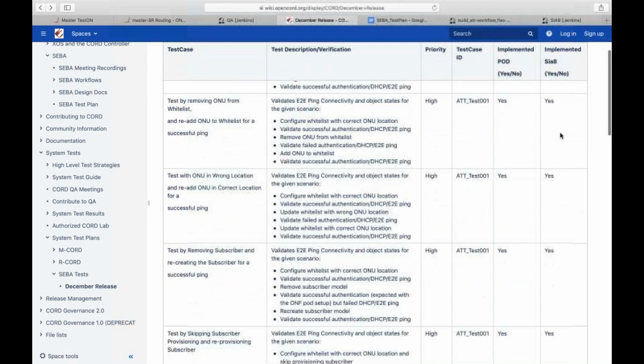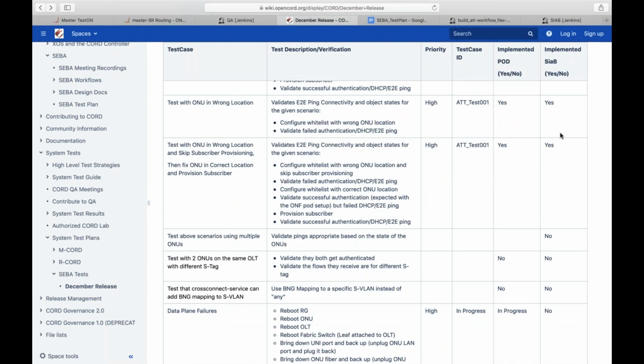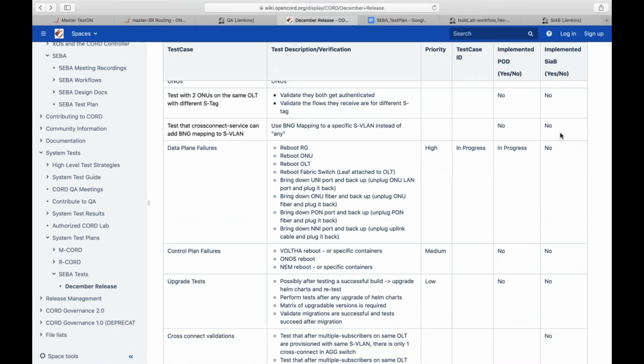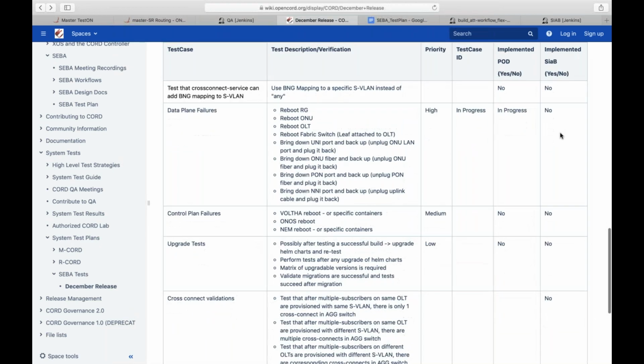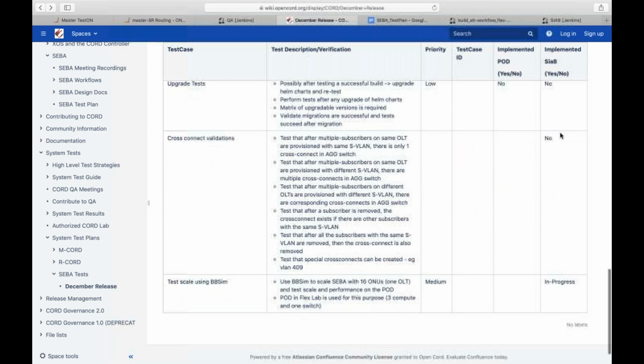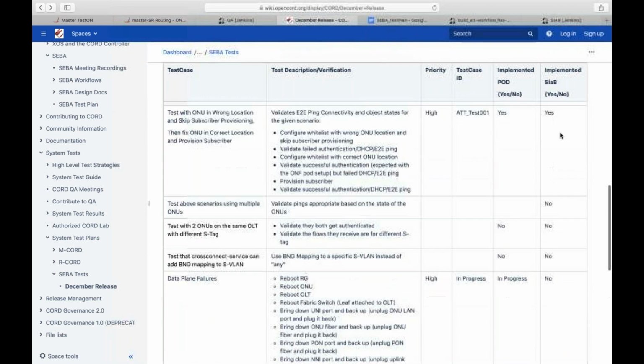There are a couple of items here. Most of the functional items which are working with ONU whitelist items have been covered, most of the important functions. We just started with data plane failure scenarios, and that is still in progress, and that will continue even after the December release. There have been some medium priority test cases as well. Some of them have been covered, and there are others that still need to be covered, which we will continue through January.